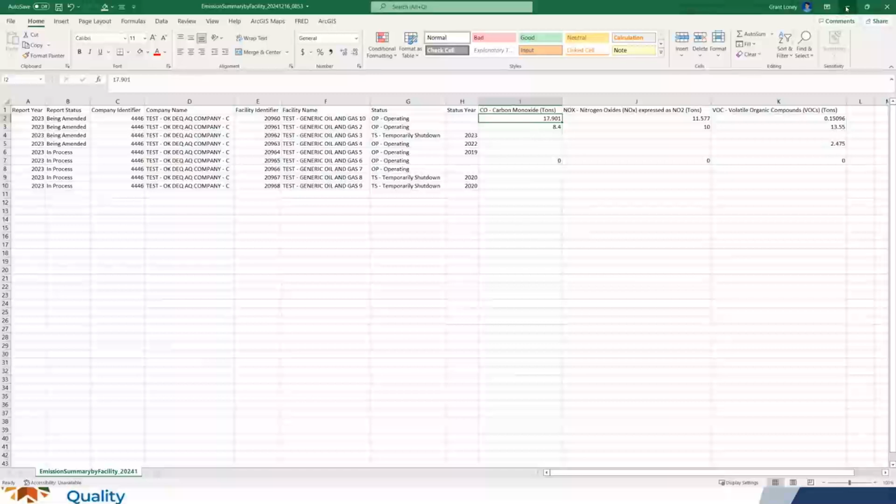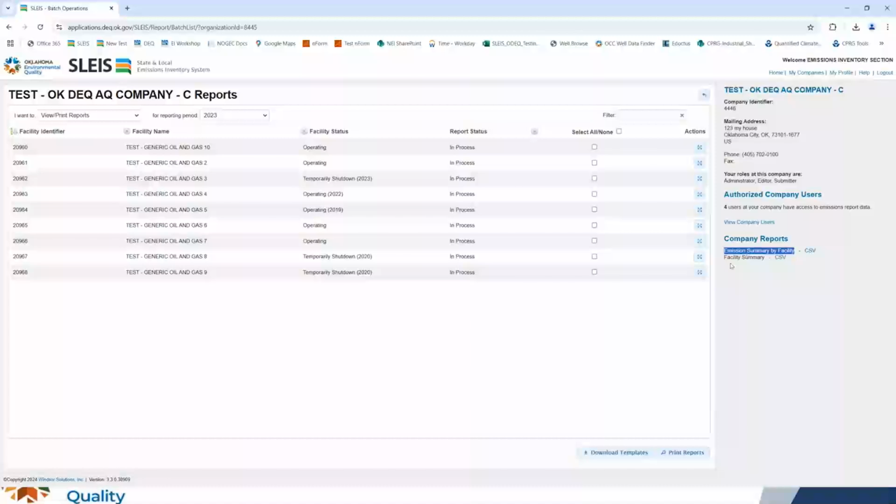A couple of things to point out with these. These reports are not affected by the selection buttons. These selection buttons right here refer to the action that is displayed right here. These reports will have the data for all of the facilities listed here, regardless of what, if anything, was selected in this column right here.